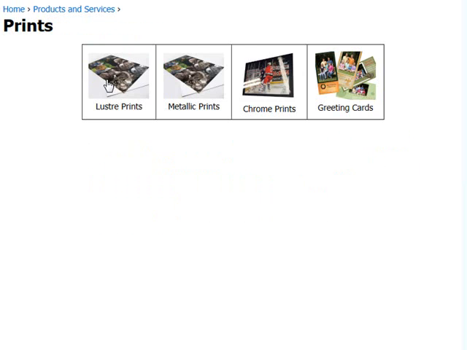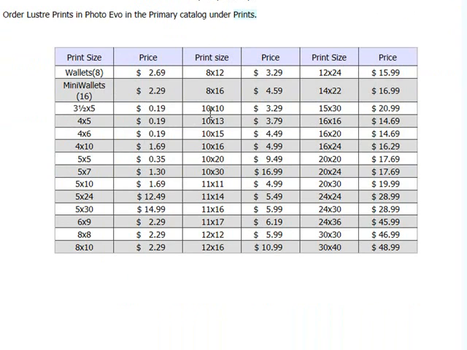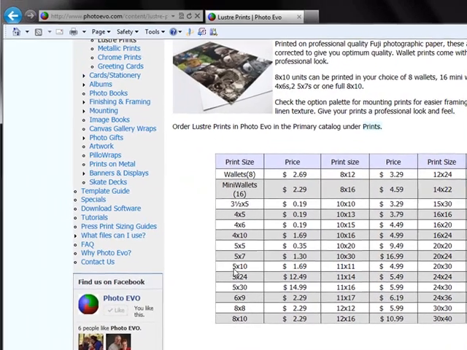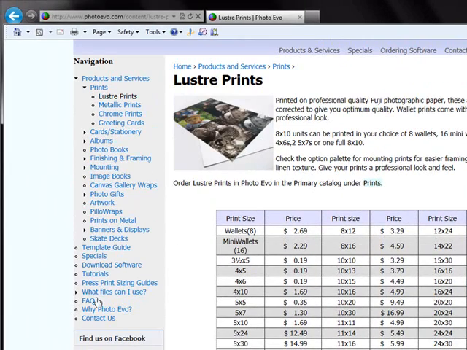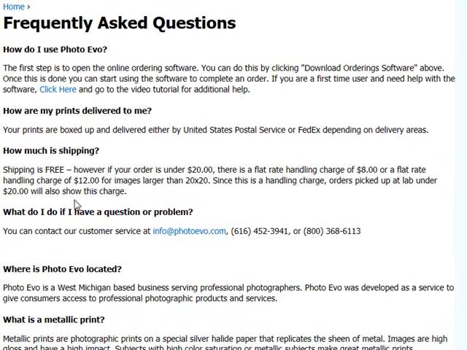before you order them. Going into Luster Prints, which is our standard photographic print, you can see that there's multiple different sizes, anything from mini wallets and wallets all the way up to 30 by 40 prints. If you have any questions, there is also a frequently asked questions section that goes over how to use PhotoEvo, links to the tutorials, some basic questions, and also contact for customer service.